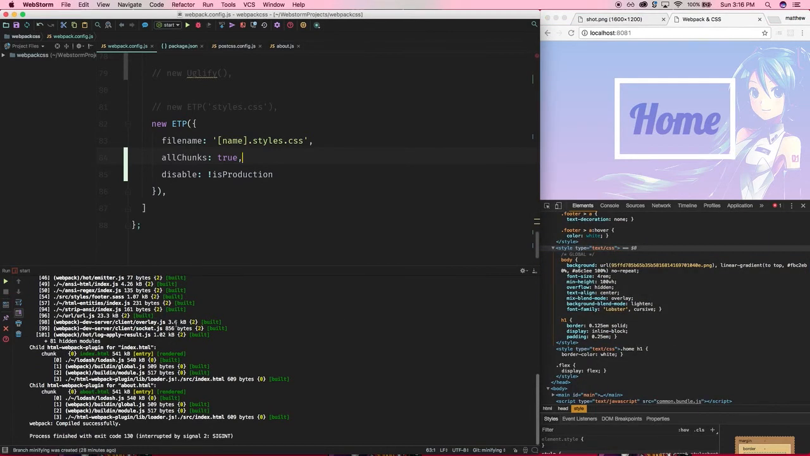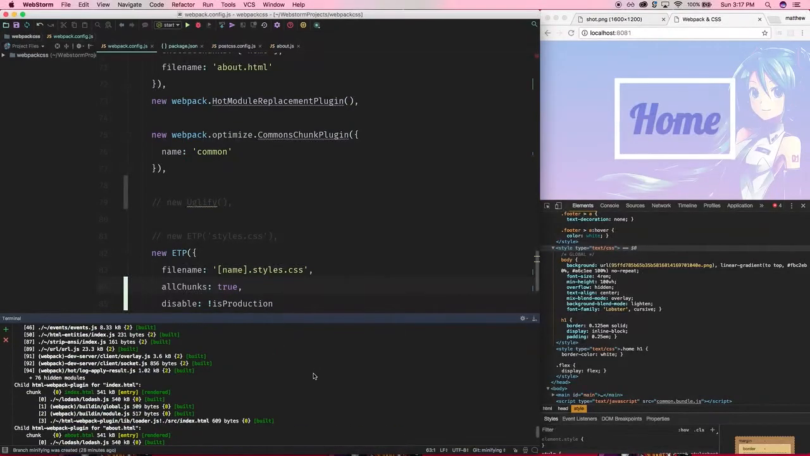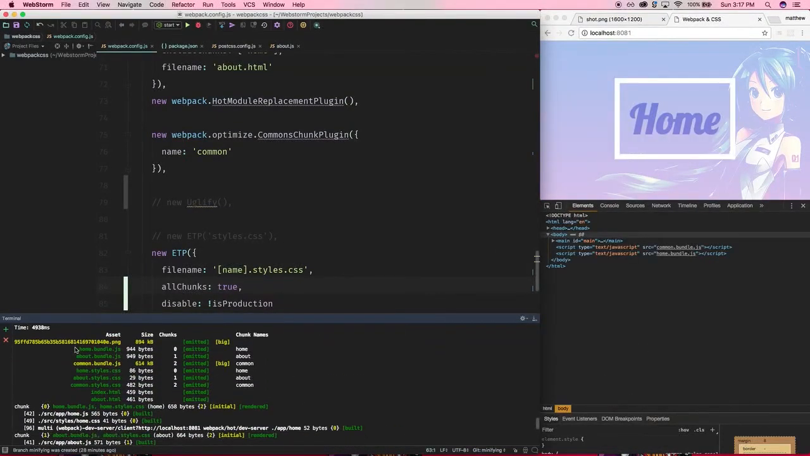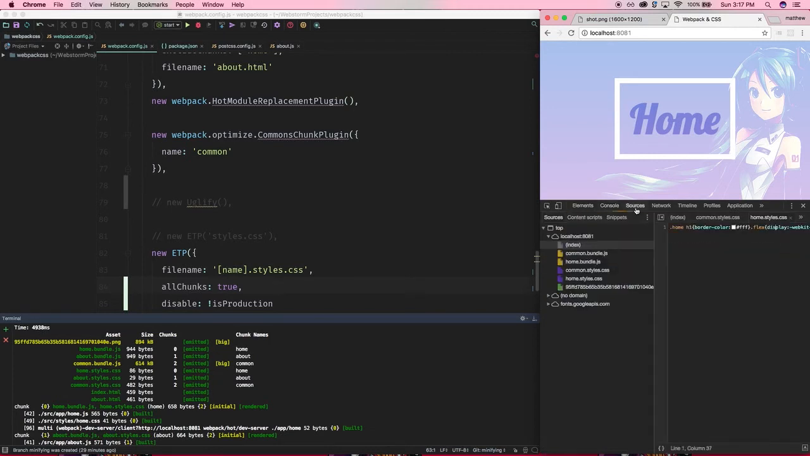Now, if I stop that process, go to my terminal, and I do npm run build, you can see it's going to run in production mode. And let's see what happens. All right, so even I can just inspect the output here. So you see now we get our CSS files back, common, about, and home. And if I look here, the HTML injects the two CSS style sheets into the head, as opposed to the style loader injecting them via style tags.